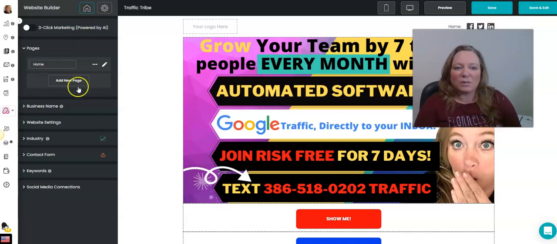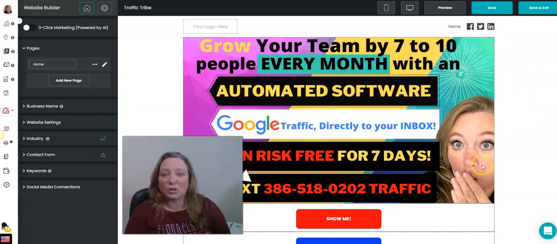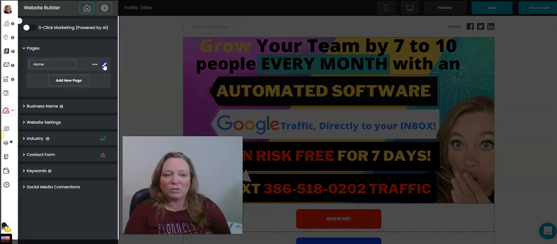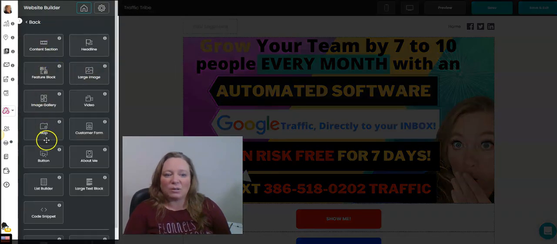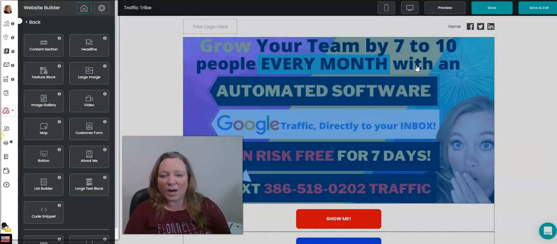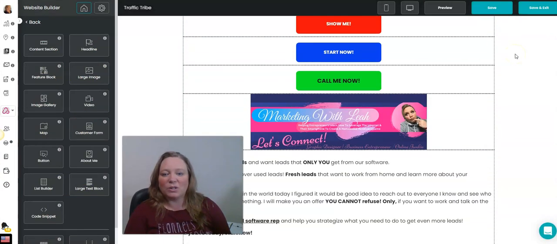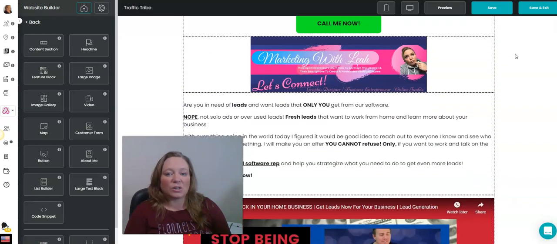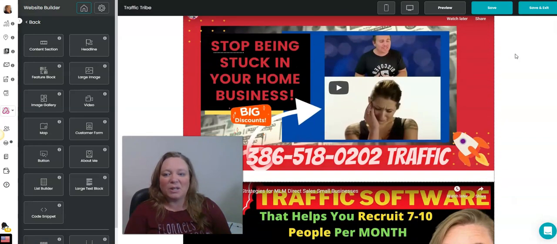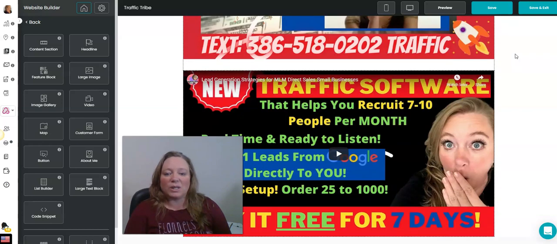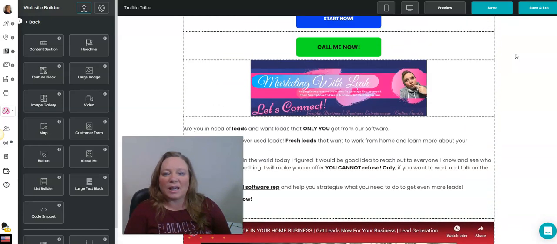Right here is an easy way to just show you how you can drag and drop everything right into your pages. All you have to do is just click edit and you can pick any of these features and pop them right into the software. You can change these, alter these anytime. Super simple and easy. You can add videos, you can add pages.